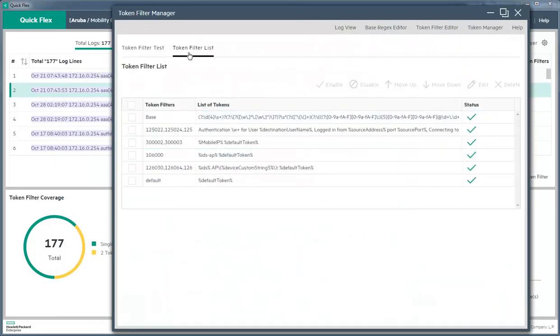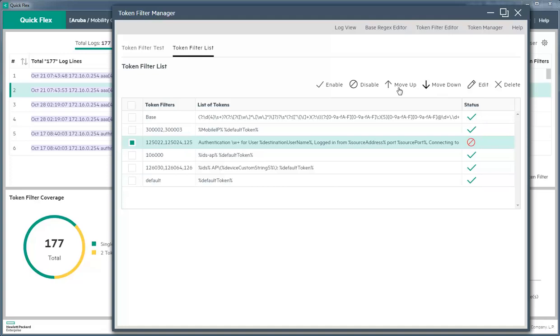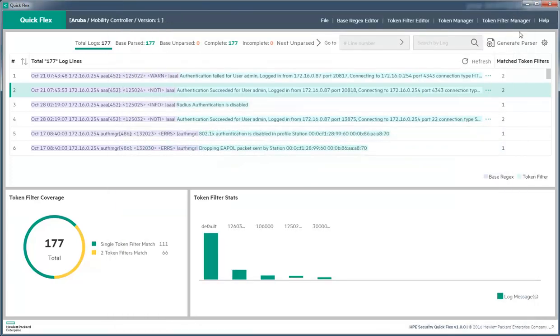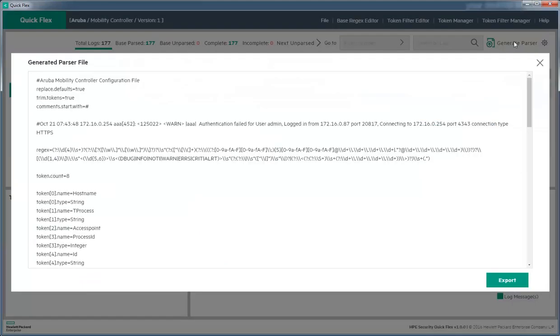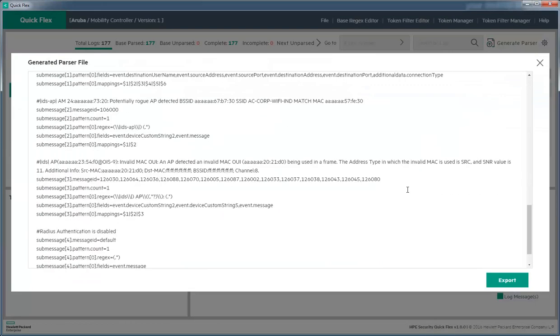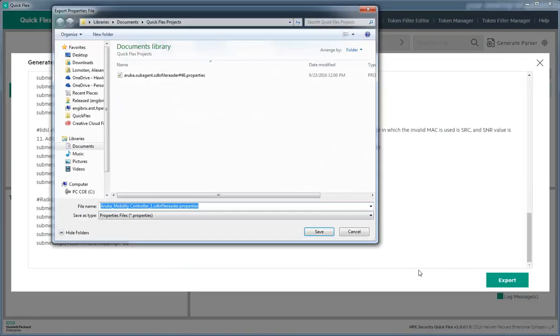In this tab, you can enable, disable, move up and down, edit, and delete your token filters if you need to. Once everything looks good, you can generate the parser here and export your file. The file name .sdkrfilereader.properties will automatically be inputted here, and so all you have to do is click Save.